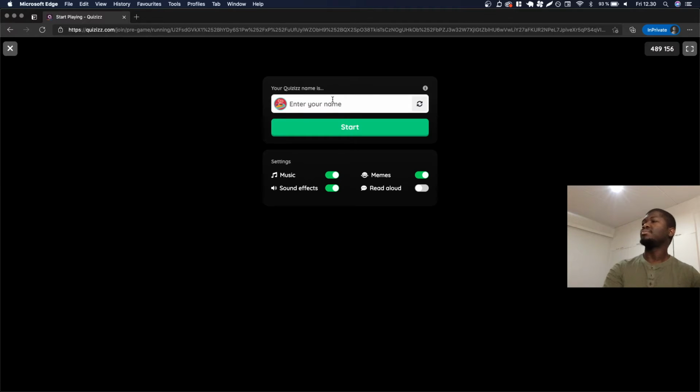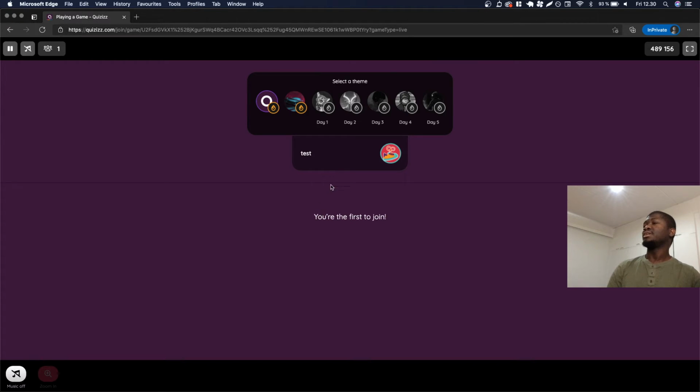Now I can enter some name. If you don't want to, you can put some random name, or you can auto-generate it from the admin side. So I will say test again. I can turn off the music or the sound effect and stuff like that. So test. Now it's going to say that you're the first to join. You can choose your team.